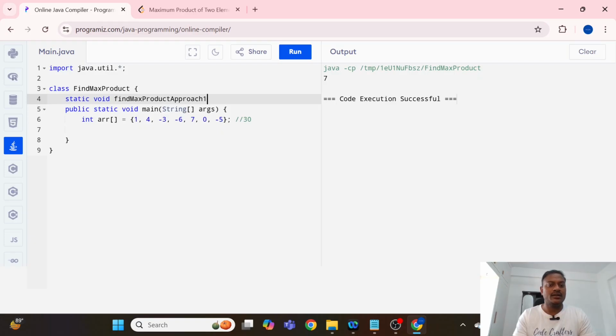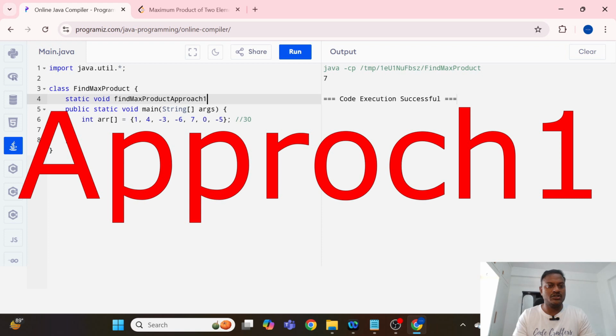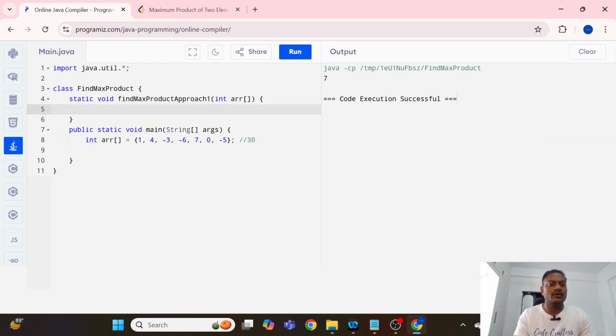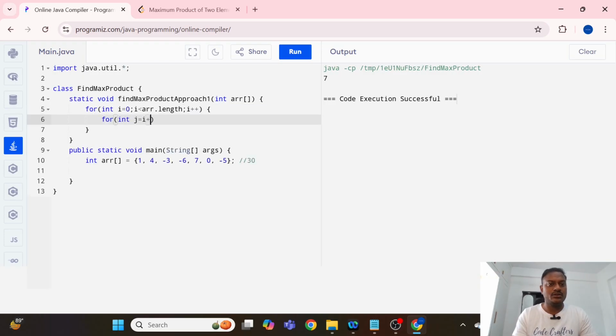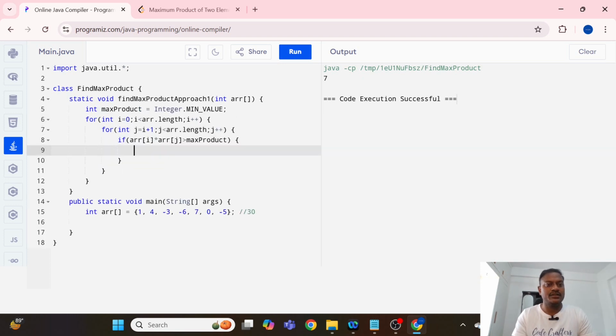Okay, and let me first write the first approach, which is pretty simple. Here we will just run two loops from i equals 0 to length and j equals i plus 1 to length. This way we will find all two combinations of the array and we will find that product, and we will print the maximum product. So j should run from i plus 1, and again j less than array length, j plus plus. If this is greater than max product, we have to store this into max product.